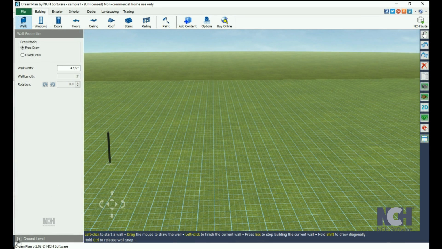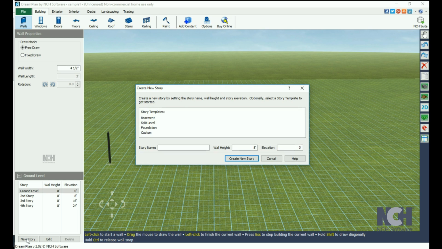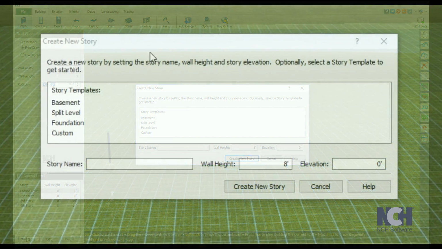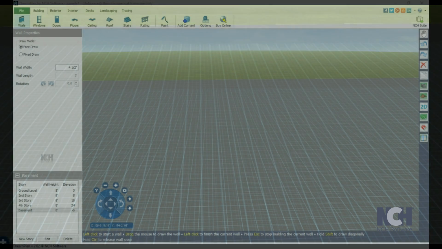Adding and editing stories is easy. Go to the Stories section on the bottom left of the screen. Click New Story to add a story. Let's start by using the basement template. The basement story template has a wall height of 8 feet and an elevation of -6 feet. This means that 6 feet of your basement is below ground level and 2 feet is above ground level. When you are happy with your settings, click Create New Story.